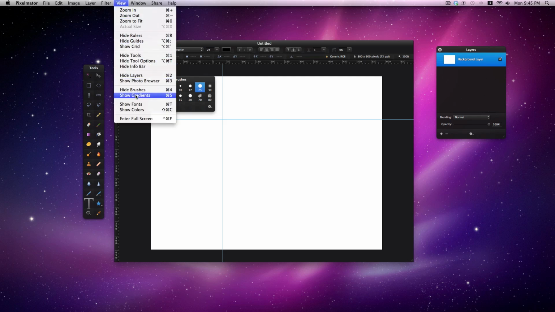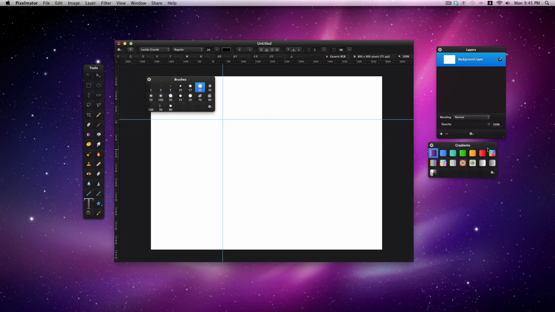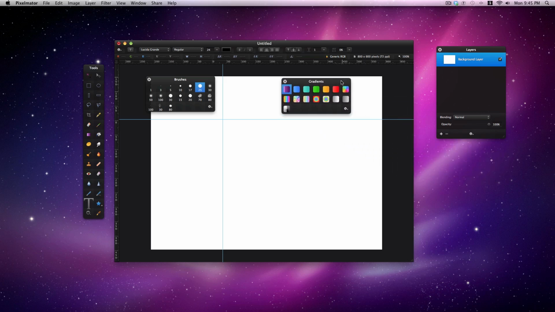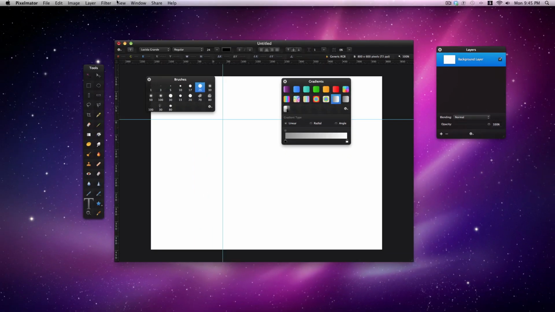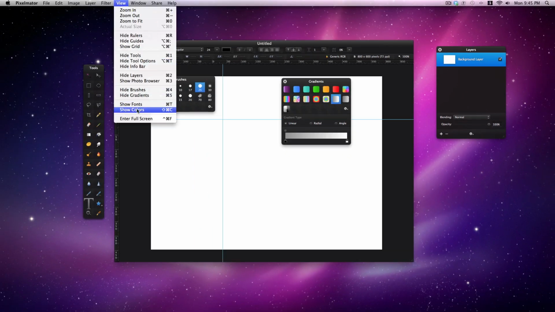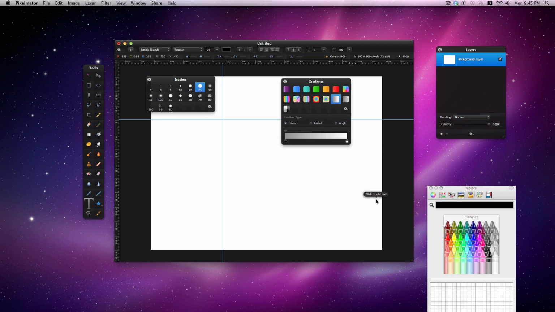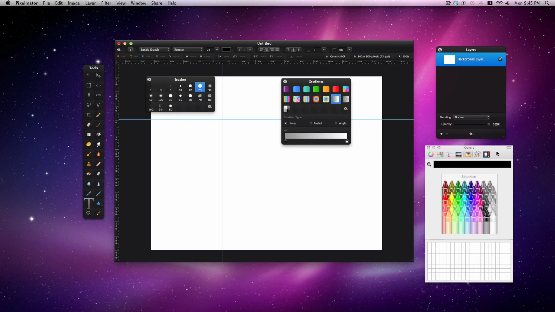We also have a gradients palette, and you can edit your gradients by double clicking on one gradient and making your adjustments here, and then there's some types of gradients right here. Next is the color picker. You're going to use this quite often in Pixelmator, and there's a lot of options in here.